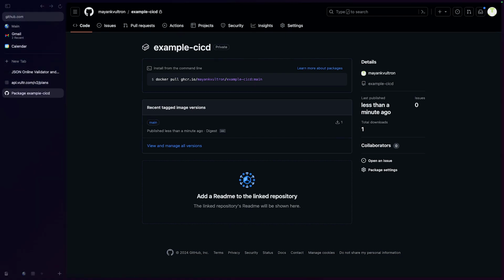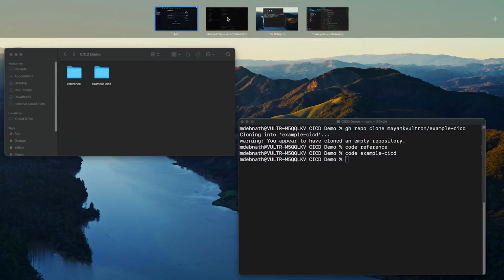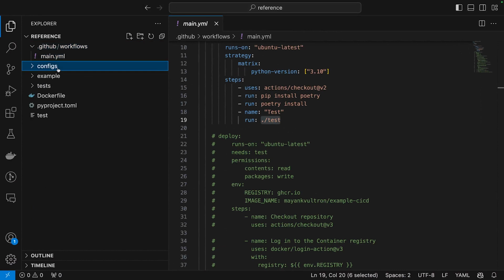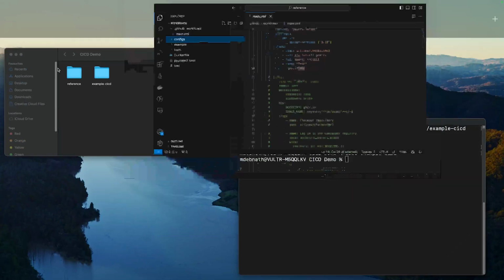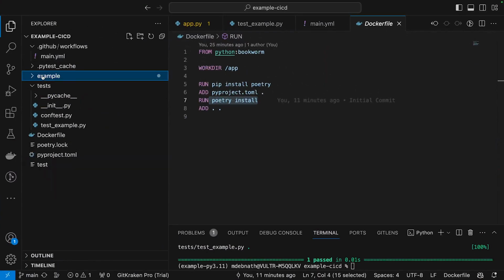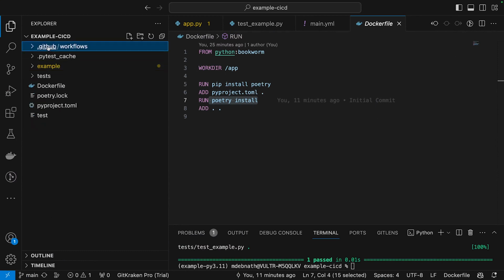Now that we have achieved the CI part, and we are also doing some partial CD part because we have built the Docker image and pushed it onto the GitHub container registry, you see it there on the screen. Let's go back to the reference folder, and let's copy the configs folder onto our repository here.